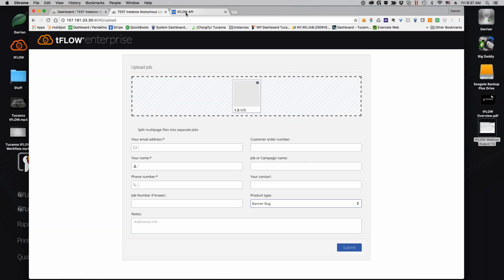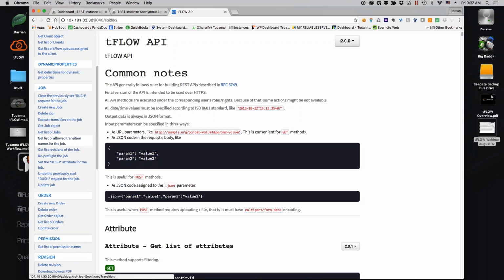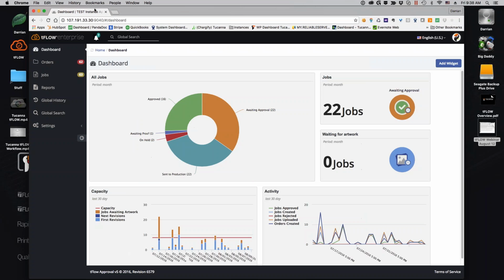The second way to do it is via our API. So if you're already using a type of form or an online designer or a web-to-print system, or with your ERP system, you can use our API to push files and orders and so forth into tFLOW automatically. So this requires no user intervention at all. And the other way is manually, which I'm going to go ahead and do now, so we can see what that looks like.